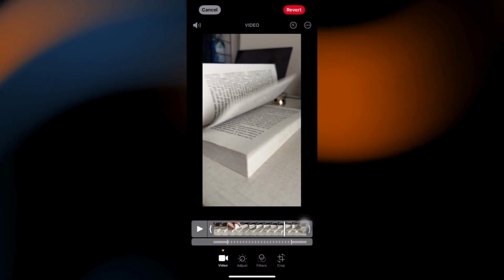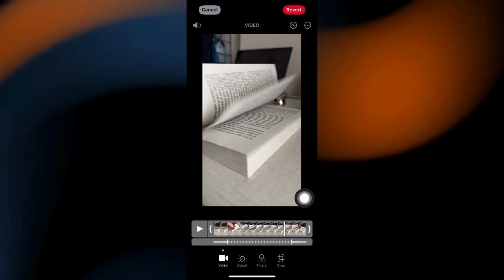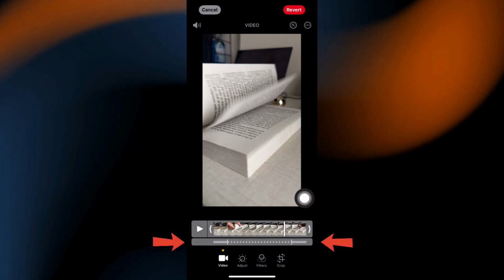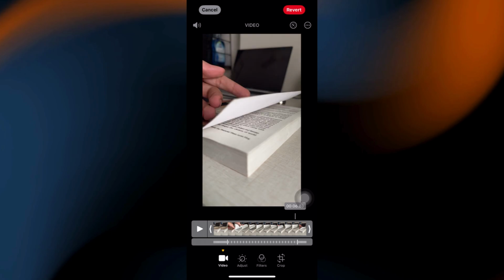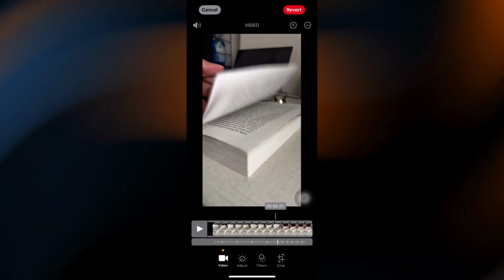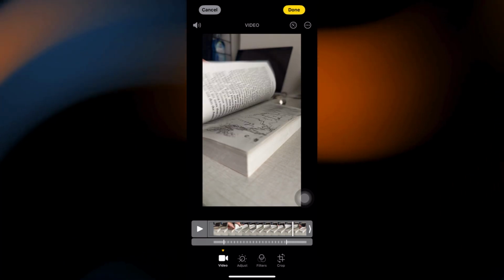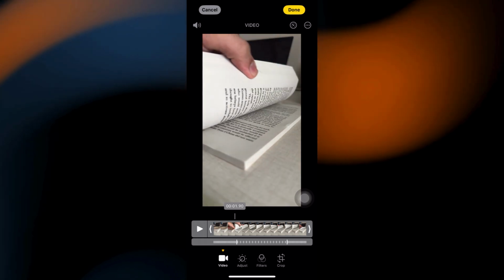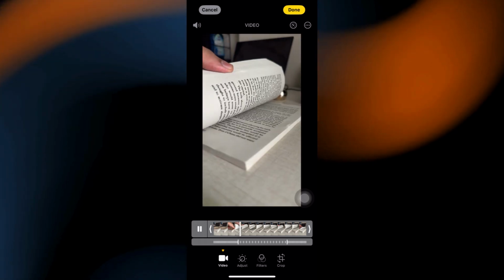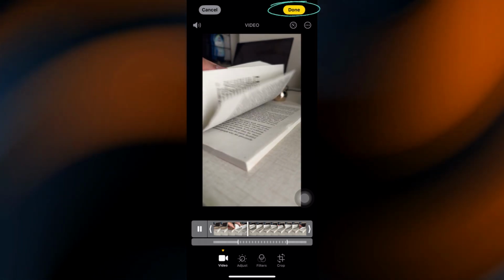Now, right down at the bottom of the editing screen, you'll see a section with a bunch of vertical lines. This is where you can adjust the part of the video that actually plays in slow motion. You can drag those bars to control when the slow motion starts and ends. Once you're happy with it, just hit done and you're good to go.